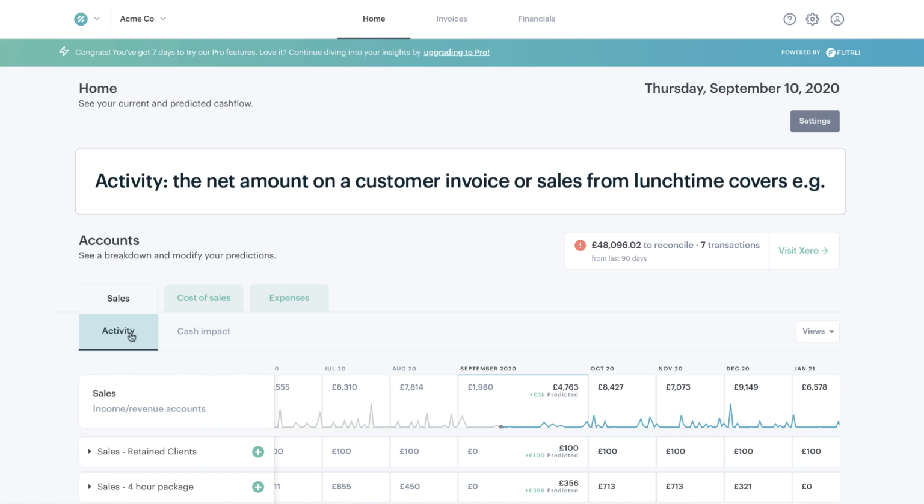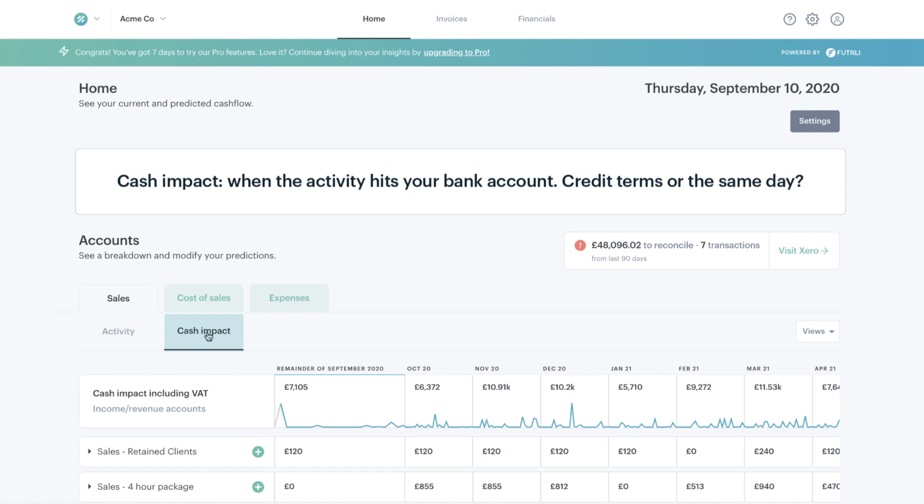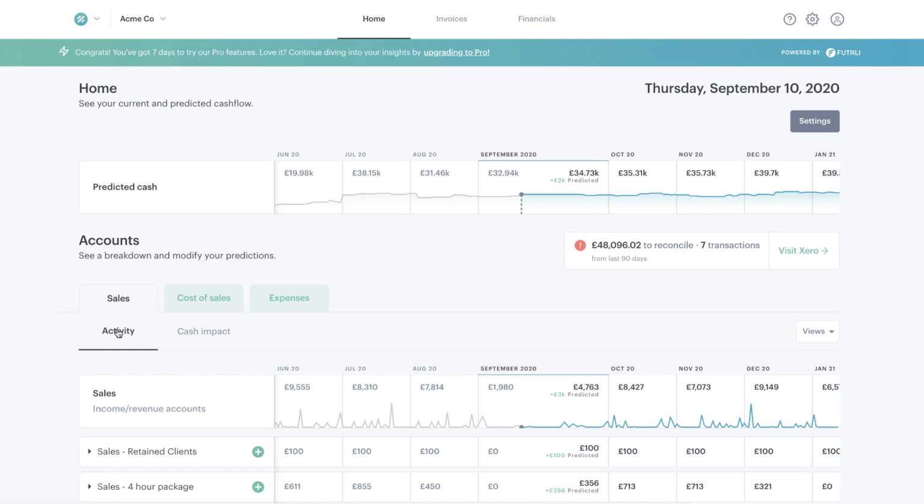Keep an eye on your sales trends here and do the same for your costs too, of course. And then there's the cash impact view, which is when that activity will actually get paid. And this all contributes to the predicted cash above, but more on that in a bit. All of these accounts have been pulled through from your accounts package automatically, and any new accounts you create in your accounts package will also be brought through, so that's how to add new ones.